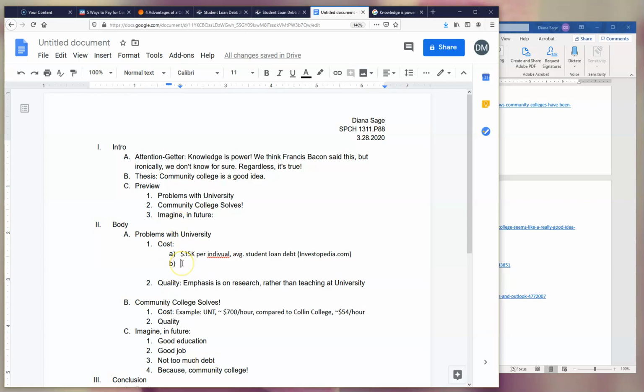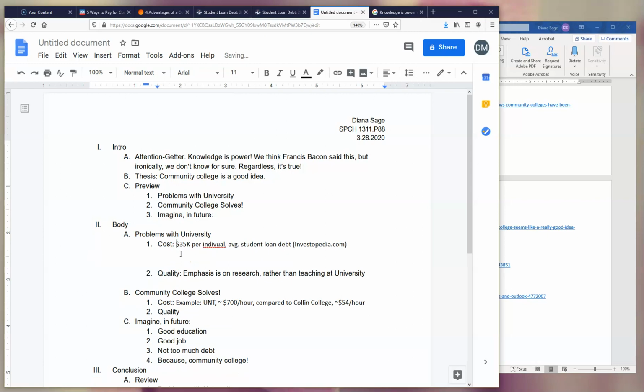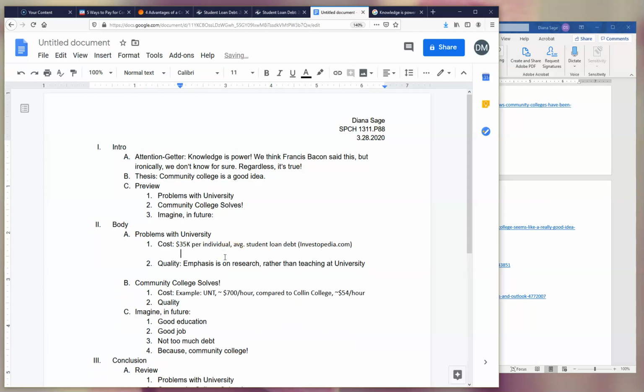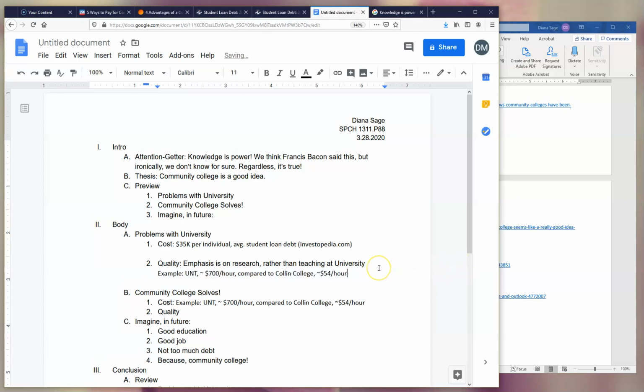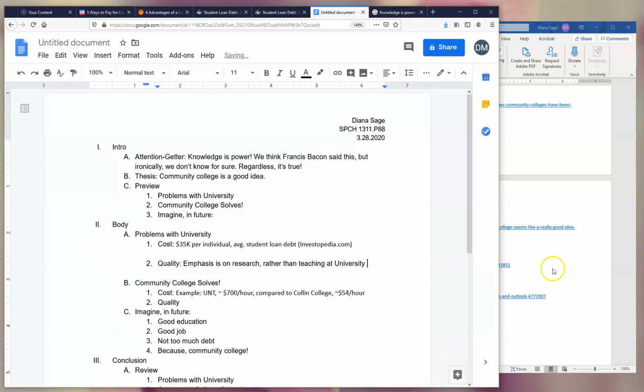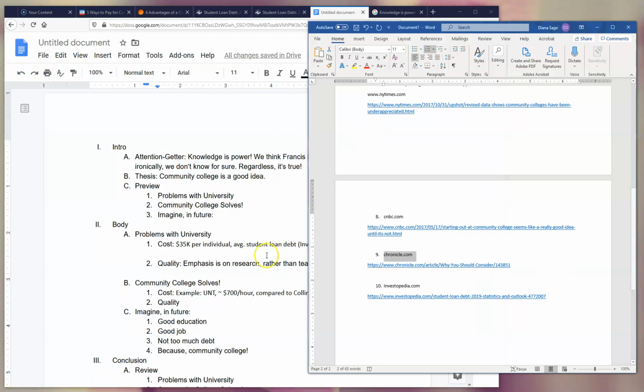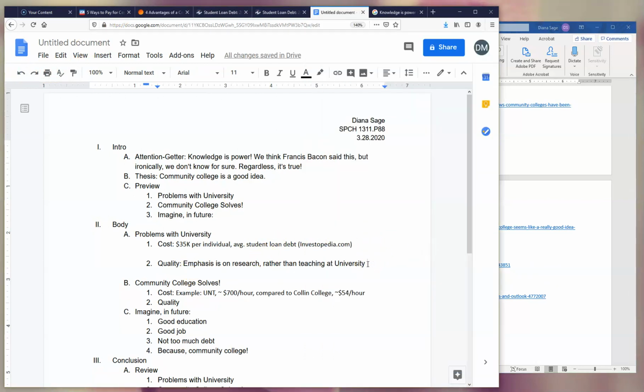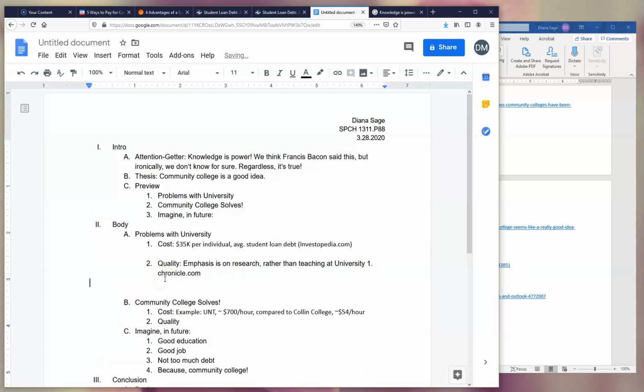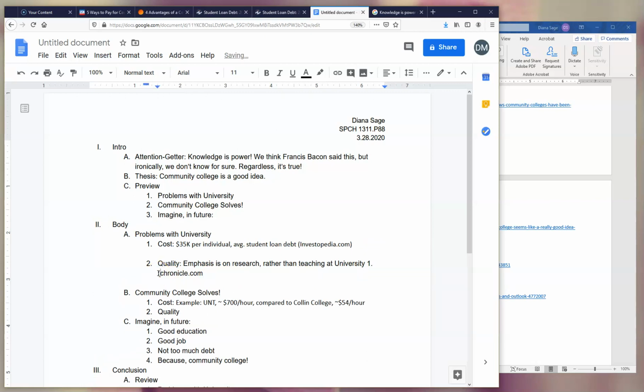So now, since I don't have a B, I'm just going to delete that, and I'm going to say cost. And then my information for cost. Why can I not spell? Individual. There we go. So cost, my example there is the student loan debt, $35,000 per individual. And then the quality, emphasis on research rather than teaching at the university. And that is from Chronicle. Chronicle.com. Control C to copy. Control V to paste.